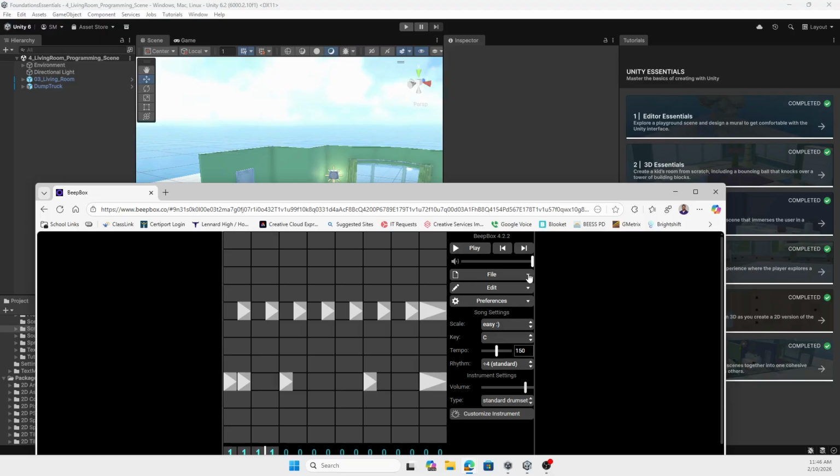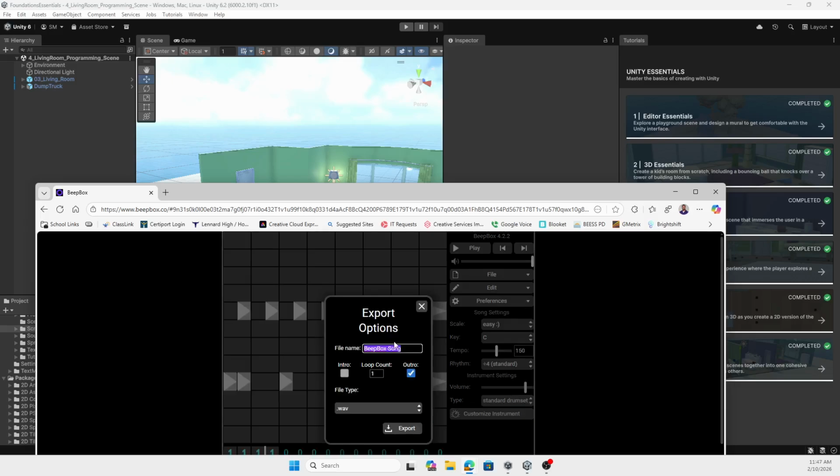So once I have a song that I like, I'm going to go to File, pick Export, and call this something that's easy to remember. I'm also going to take away the outro because it'll leave a lot of silence, and I don't necessarily need that in there. And I'm going to loop it a couple times. Unity usually loops when you play the sound, but just in case.